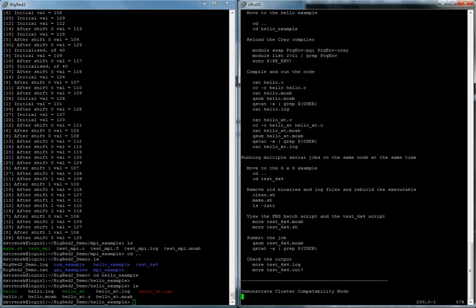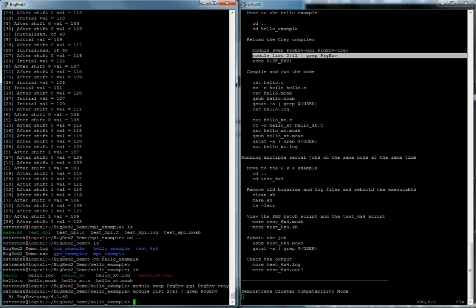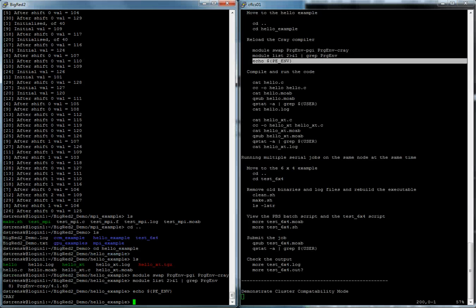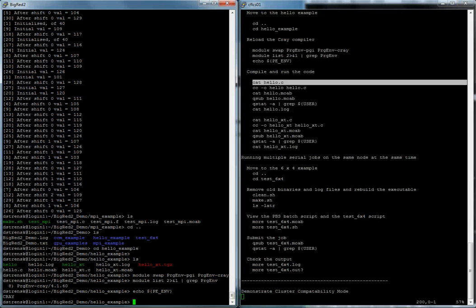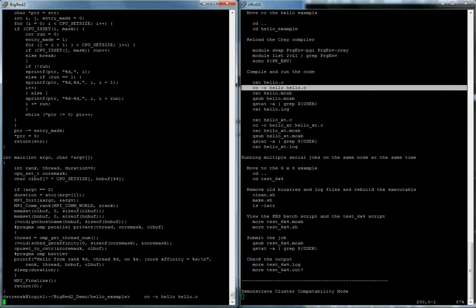Scrolling up here a little bit. I'm going to swap back to the Cray compiler. And I'll prove that I got that. And there's Cray. All right, so here's the hello C. This one's a little more complicated. It's actually going to be pulling information about where the job is actually running. I'm going to compile it.